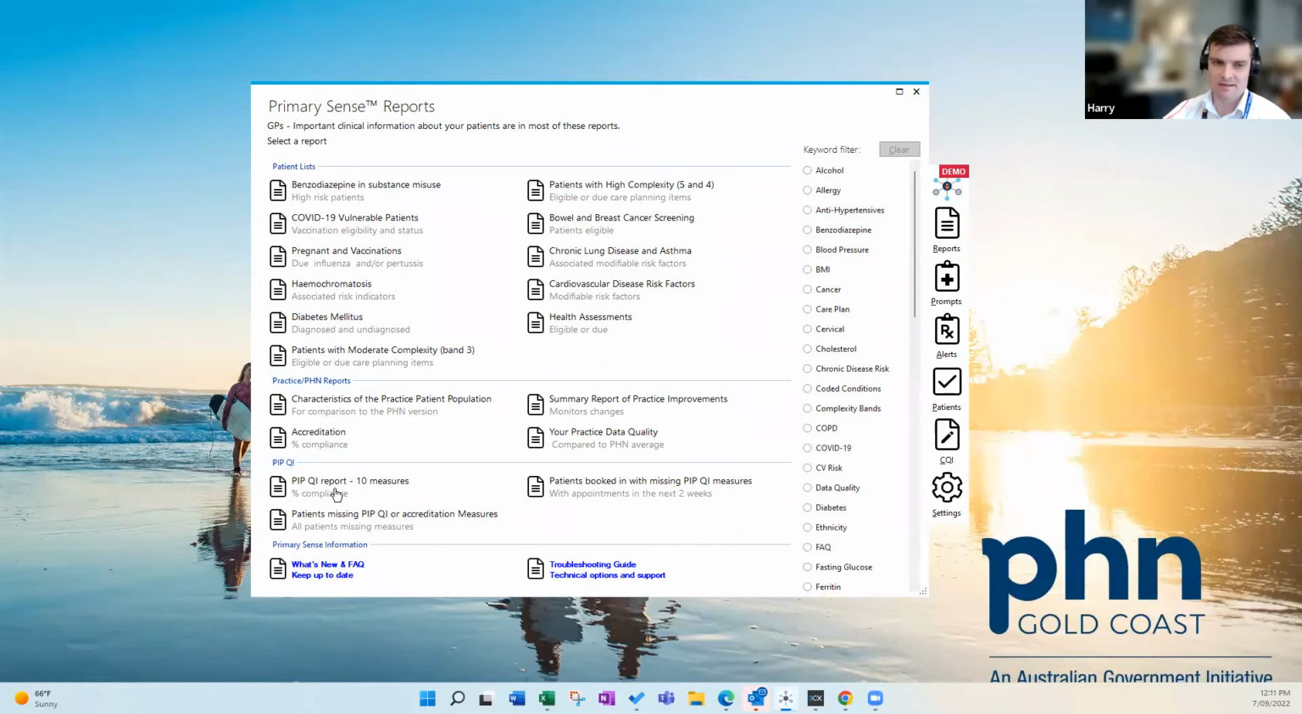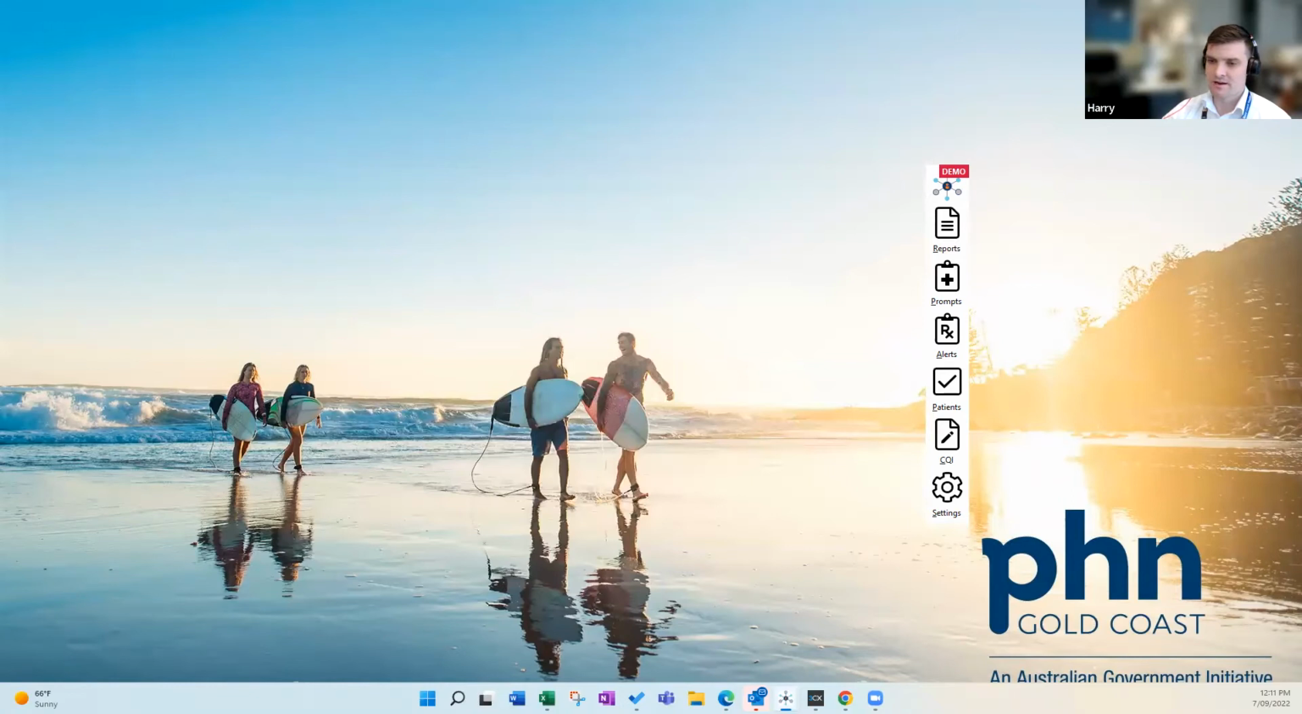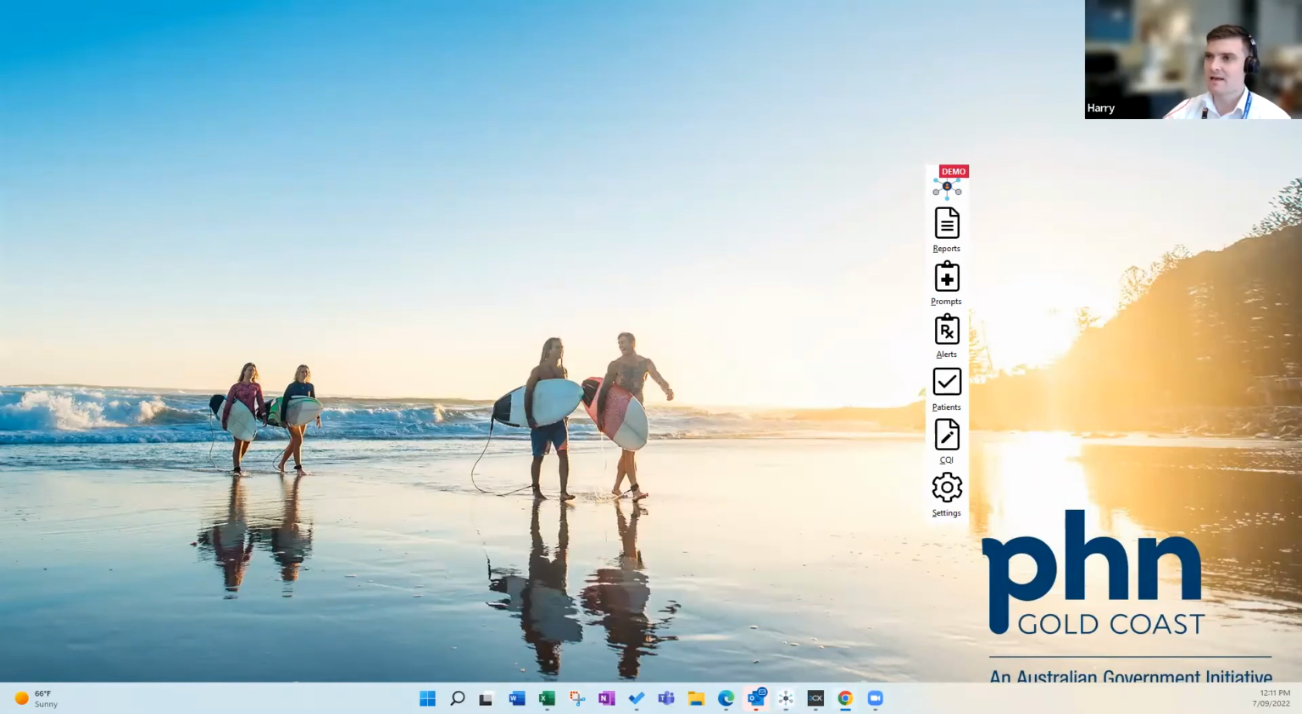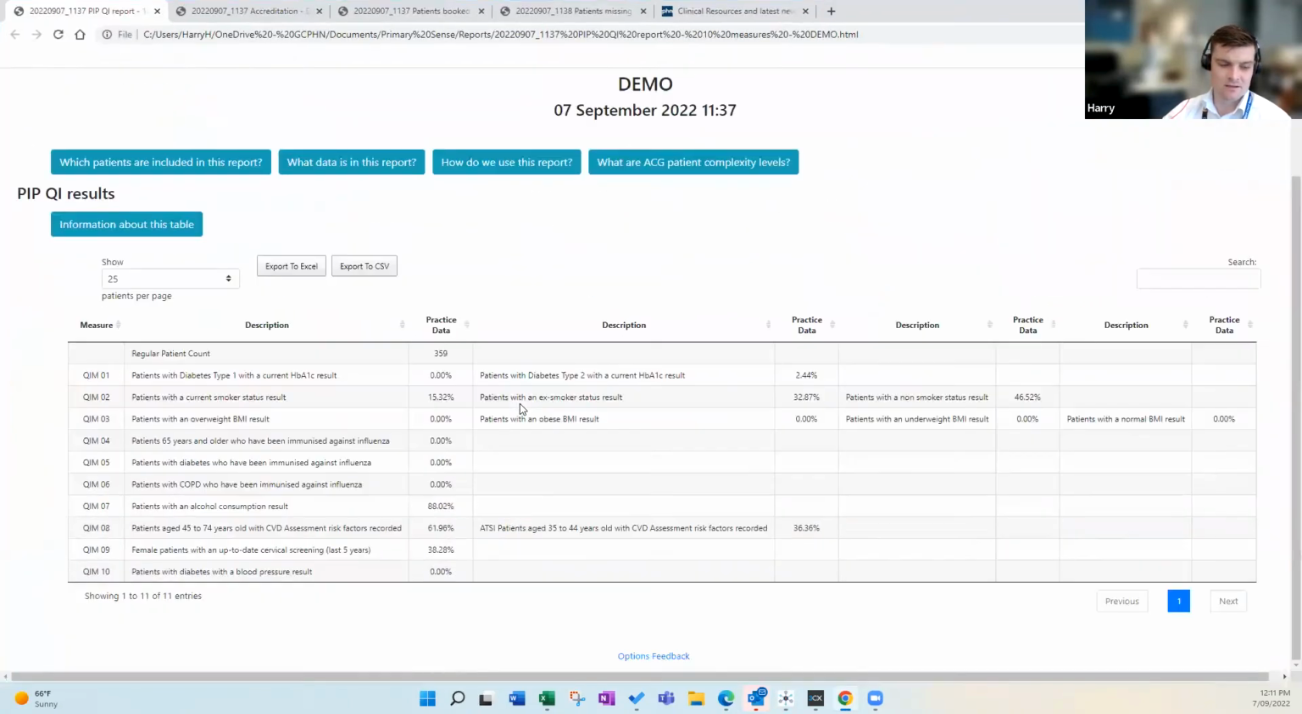By simply double clicking, this screen here appears, which means the report is currently downloading from Primary Sense, and it will open in your default browser, just like this. And here are the 10 quality improvement measures for your practice, and also the regular patient count, once again defined by RACGP as 3 visits in the last 2 years.